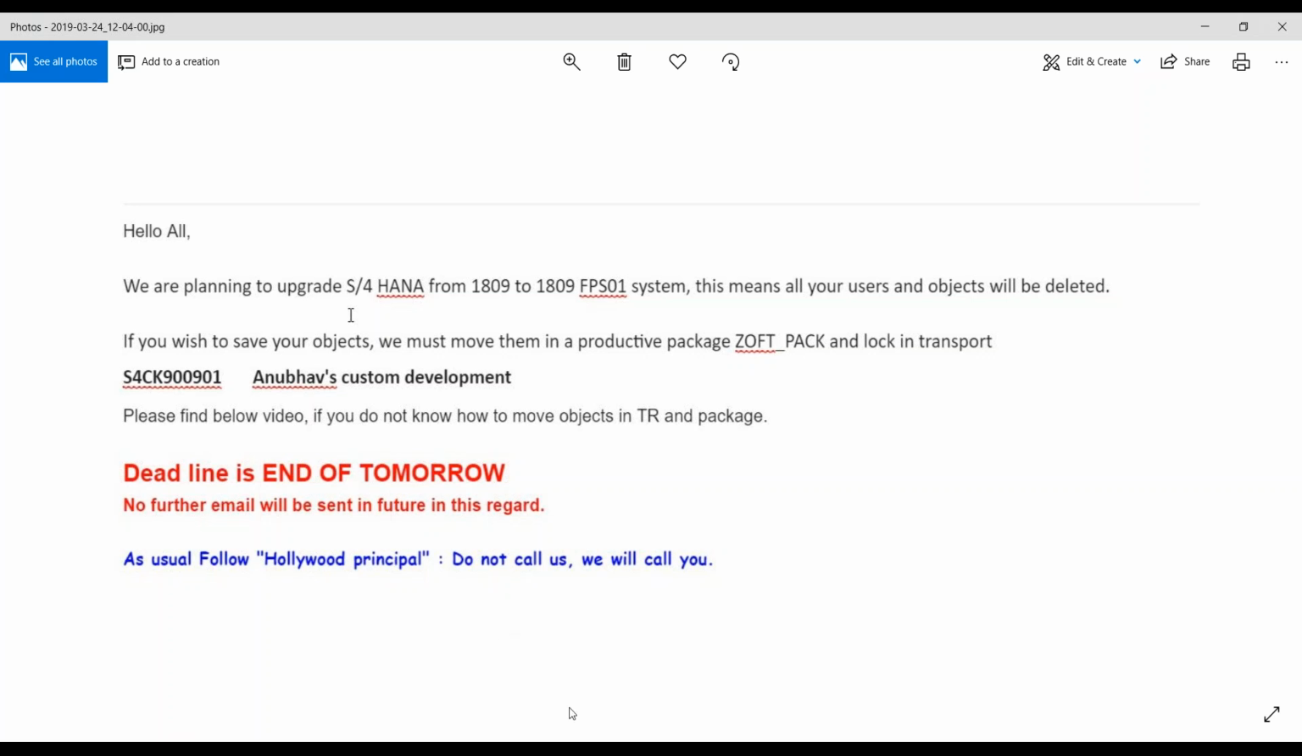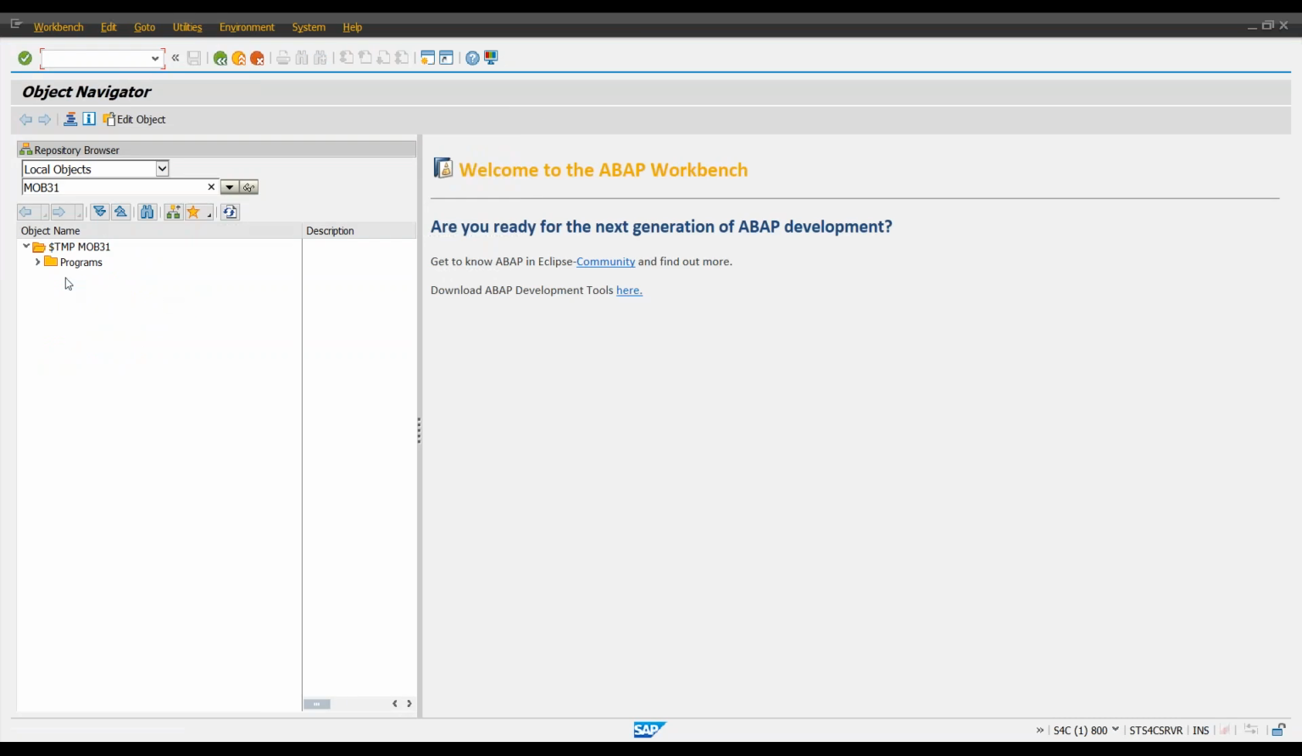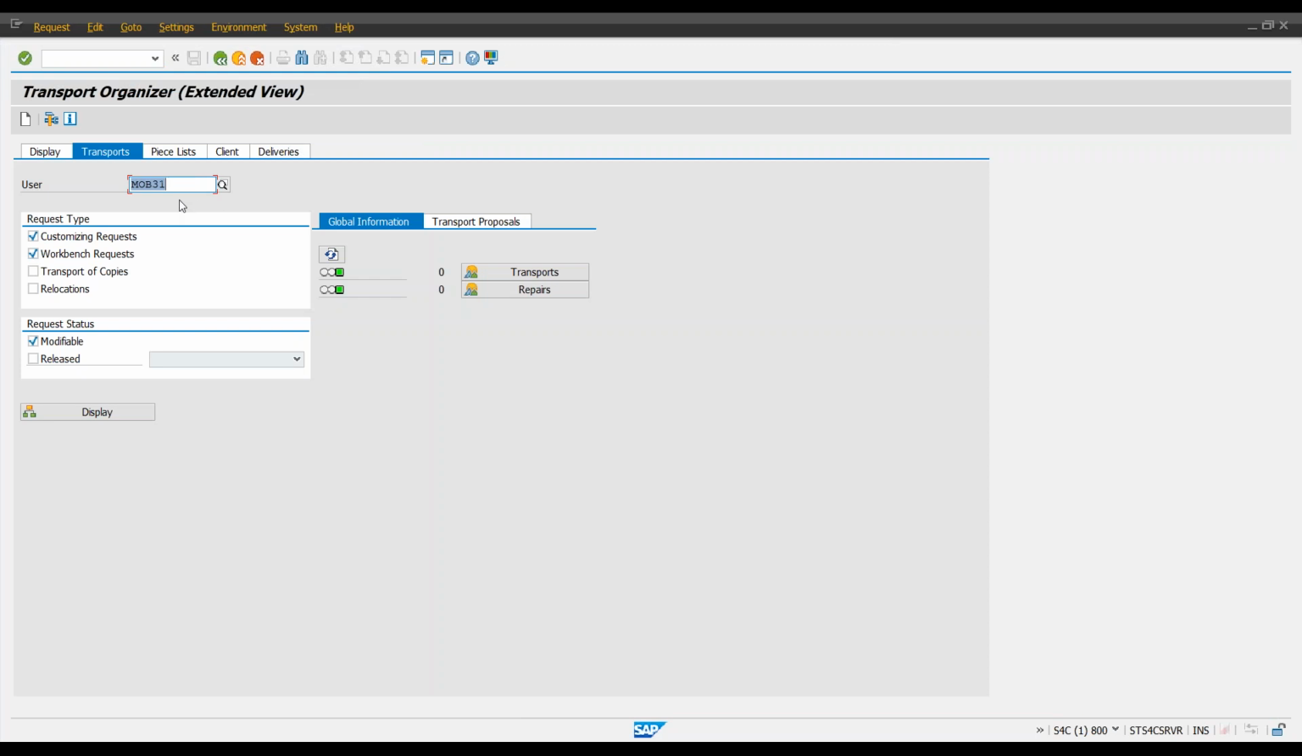All right, so let's get into the system. I've logged into the system with some user. So let's see this user. It's mob31. I've logged in already, and I will just go to the mob31's local objects. Now, before you go to the local objects, you have to go to SE01 transaction code. And in SE01 here, you have to first add your task to this transport request.